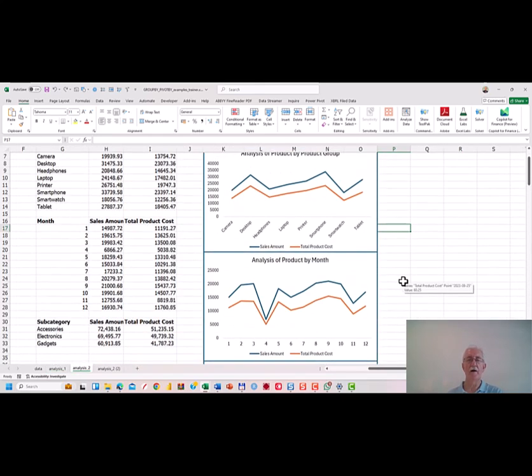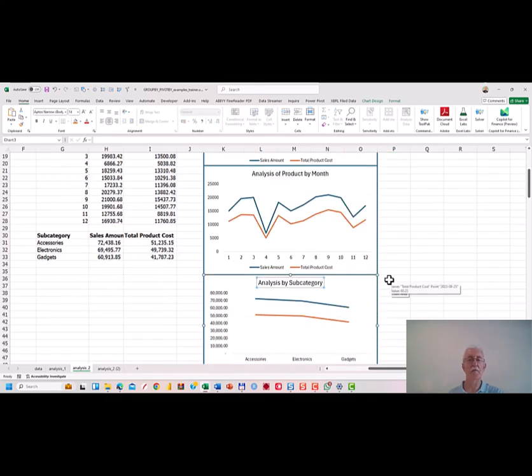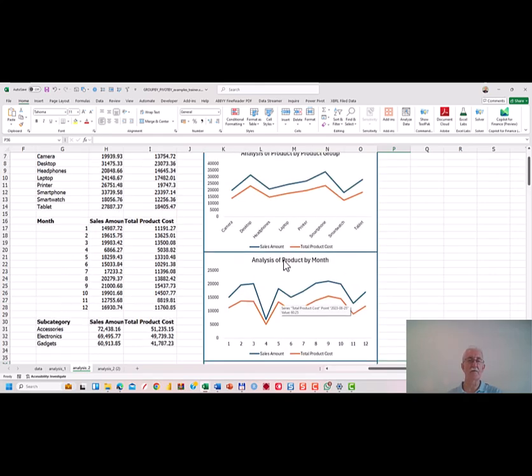The same with this one. Analysis of product by month. There we are. January, December, April's a bad month. November's not so hot. And June is a little bit depressed. And now we know. By month, by sum. Analysis by subcategory. Subcategory, sales, total product cost. That's GROUPBY, that's charts and graphs coming from there.